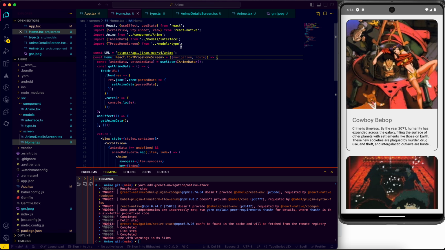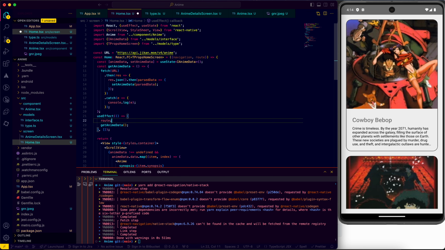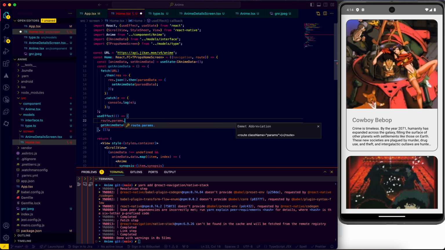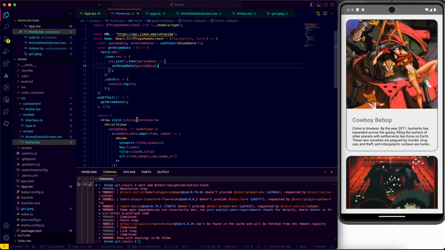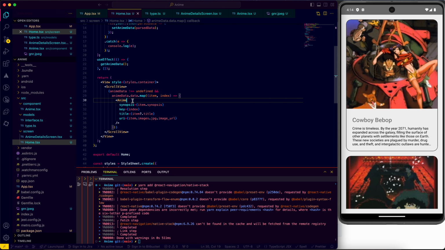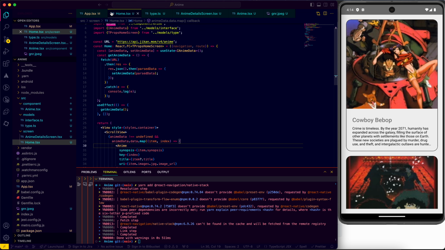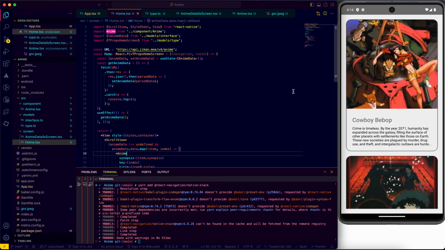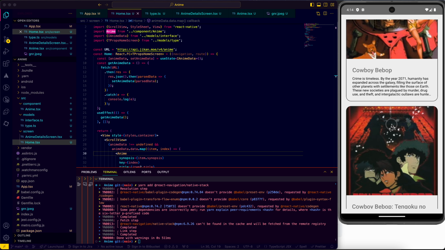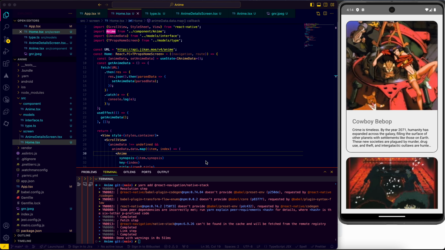So you can see in the home screen we have one more prop, that is route, right? If we just do route dot params, we can access the params. So what we need to do now is, on home screen, whenever this anime gets clicked, we need to go to anime detail screen, and we also need to pass some unique identifier about the anime, right? Whether it is this anime which got clicked or this anime which got clicked. So without any further ado, let's get started.